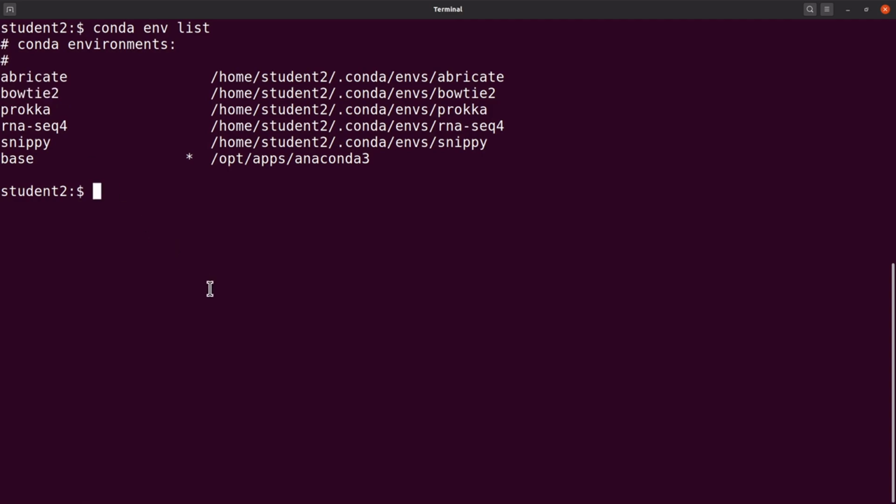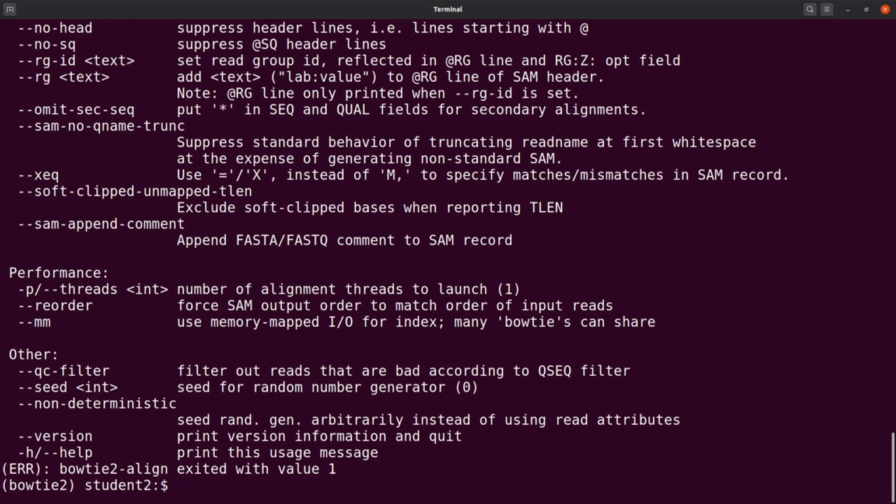To run bowtie2, you need to activate it. So you say conda activate bowtie2, and this will activate the environment for you. Once you have it activated, you can test bowtie2. So just say bowtie2, and it's done nicely for us. Now you can use bowtie2 to perform your alignments. So that's how we install bowtie2 using Conda.